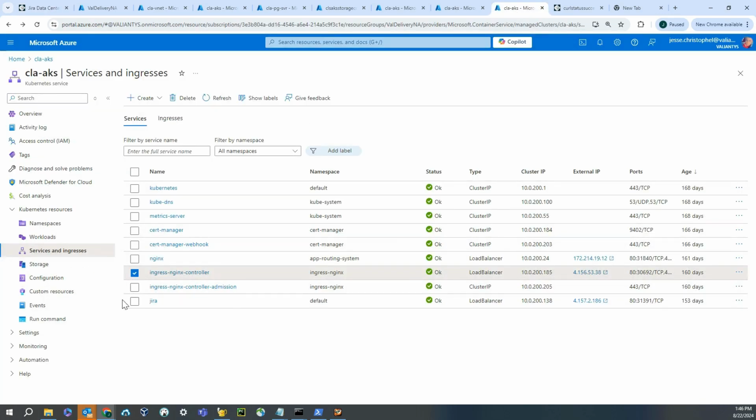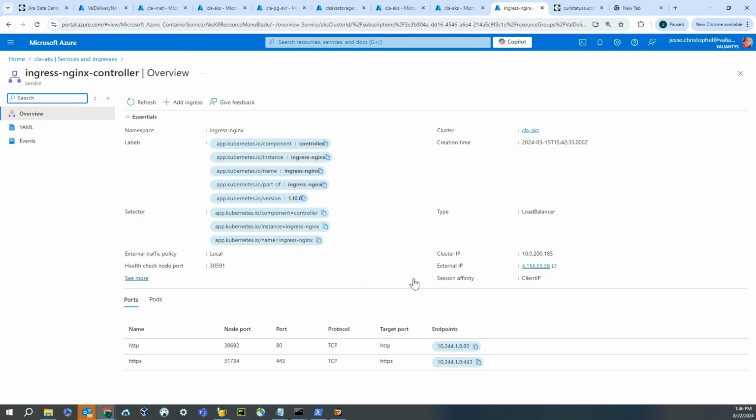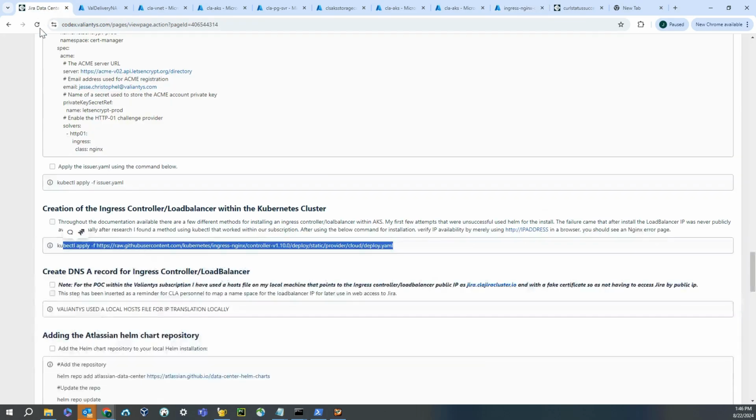In doing that, a way to verify it is to take a look at it. Here's the ingress Nginx controller after I created it from that YAML. As I look at it and it populates, this is a good way to verify that you have your external public-facing IP, which we're going to use later in order to log into Jira as necessary.